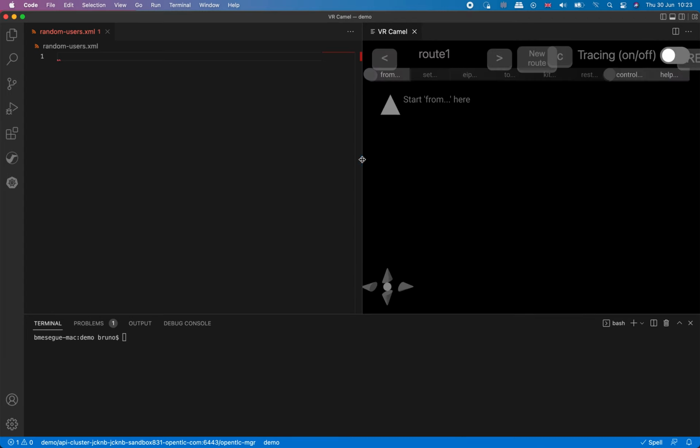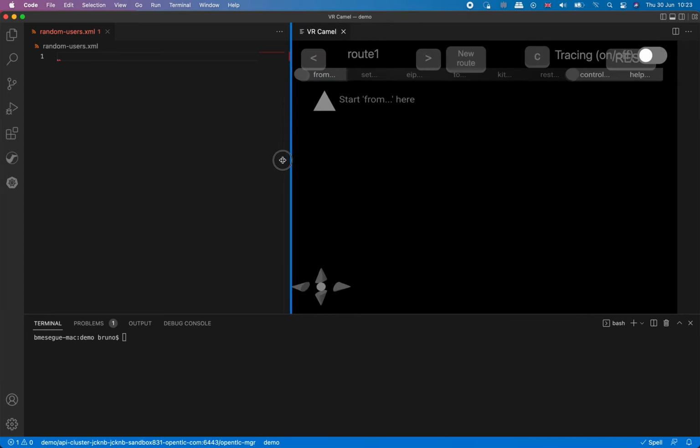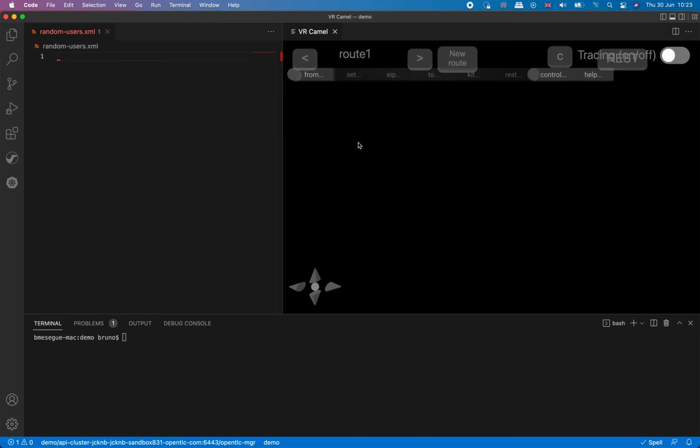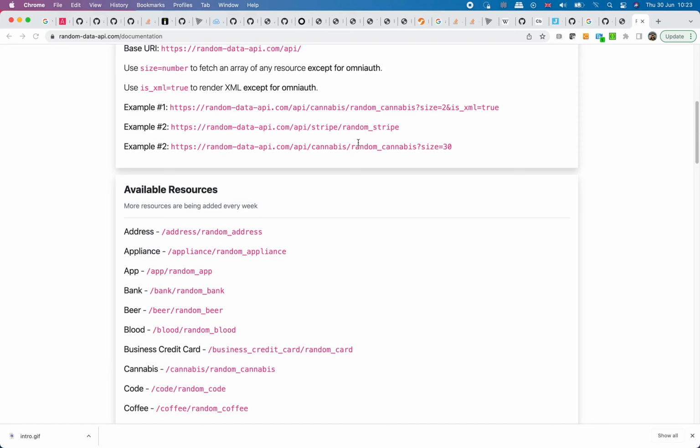And here it is. And basically what we want to do is start with the basics. We want to invoke a certain public API and see how that is done. For that, we are going to use this server on the internet called Random Data API that offers a number of APIs to obtain random data. And we have as well some documented query parameters that we can use to play with.